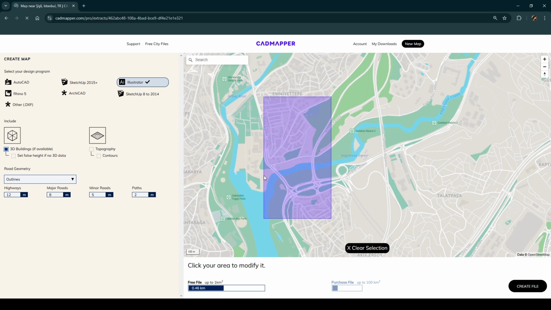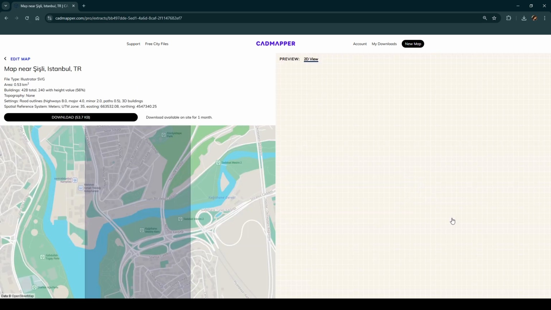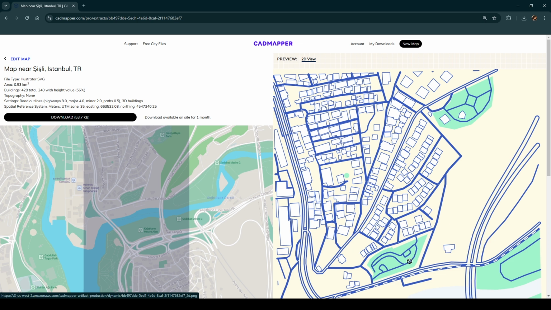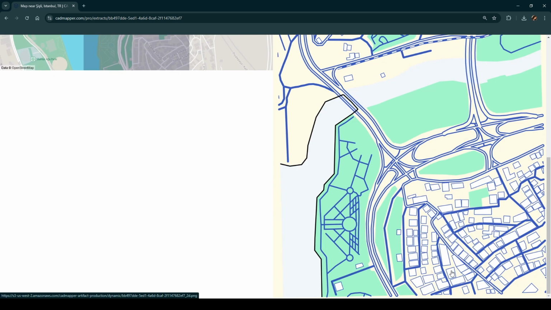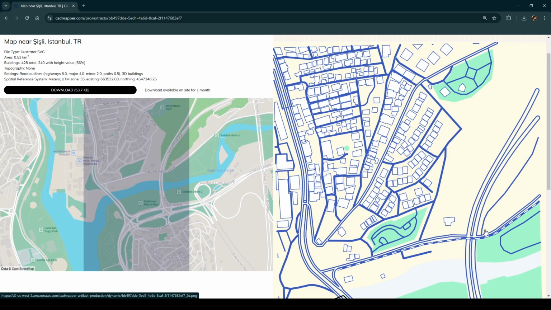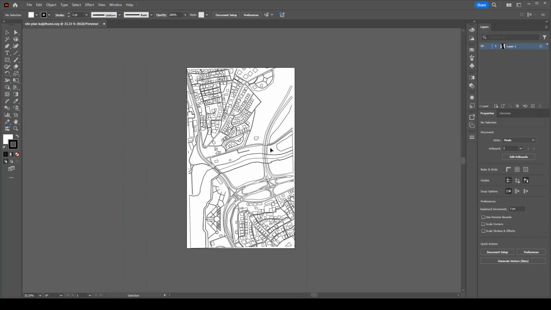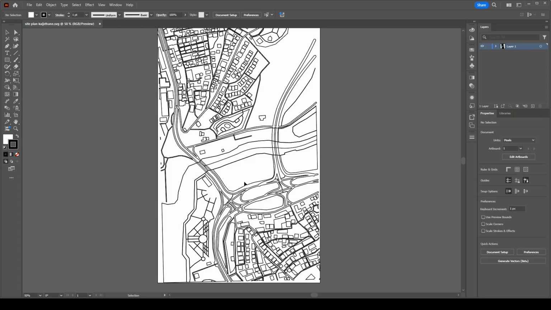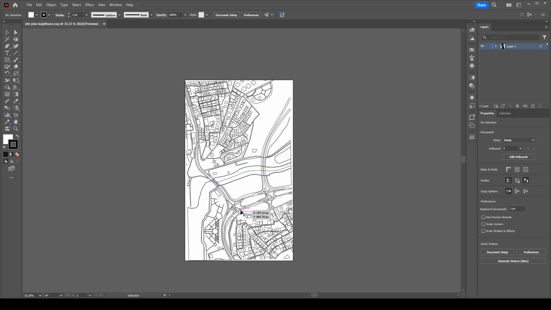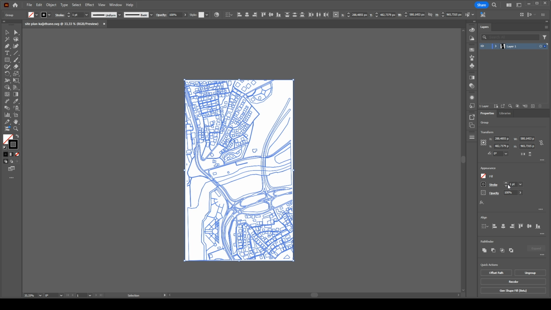After selecting your area, just click Create File and download it. Now you have a map with the program you selected. Now I'm coming back to the Illustrator and import my file. Then to make it even, I just drop the stroke value and make them corner round.